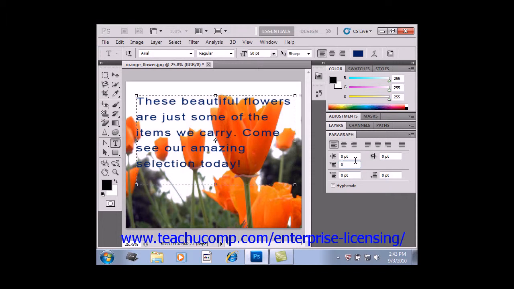You can also set the amount of space in points that you want before the paragraph in the before paragraph spacing text box here, or after, either one of those. To allow hyphenation of your paragraph text, check the Hyphenate checkbox located right here. And you'll see that if you do that, it hyphenates the words here. If it's unchecked, it won't allow the hyphenation.